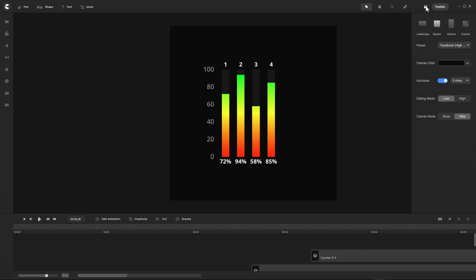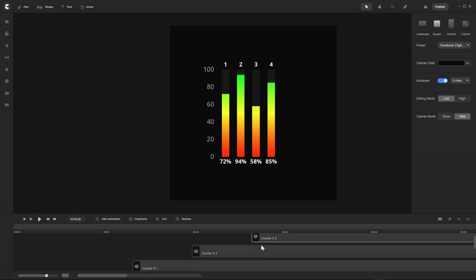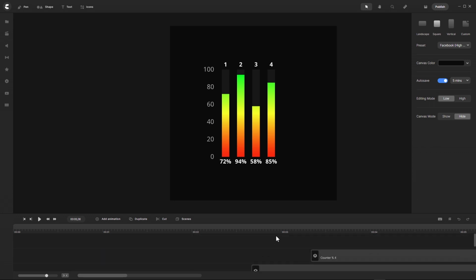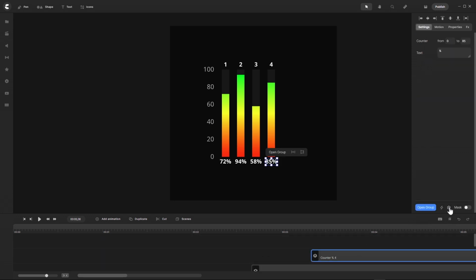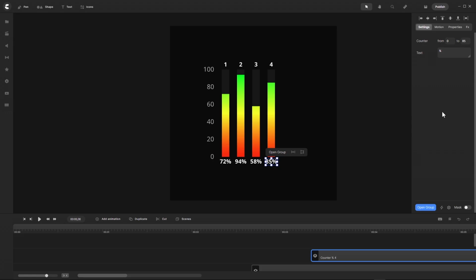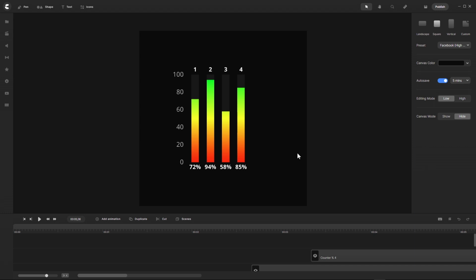It's an experiment for me now, because when I go and group this here for a master group, I will have little difficulties, because the rename will not show up here in this easy edit properties. You see here you have your counter and text. Let's try it. I don't know if it worked, but it's worth a test, let's say so.